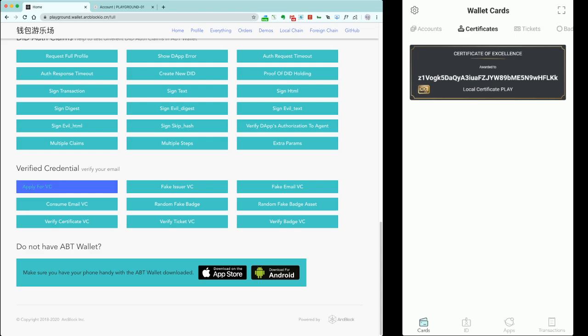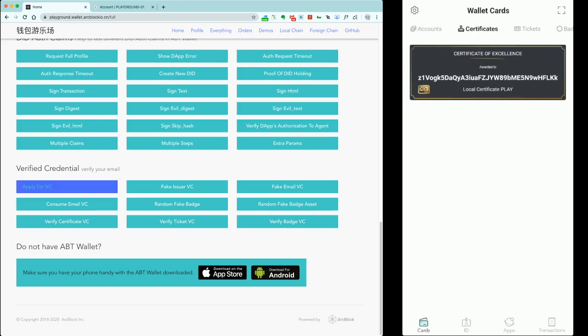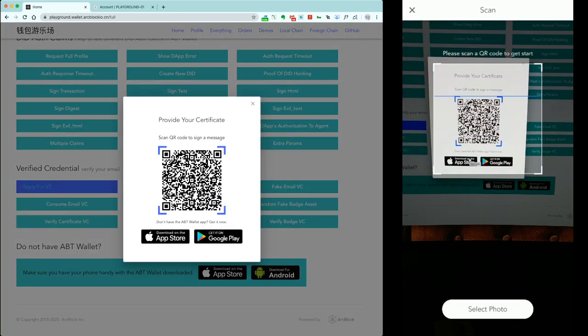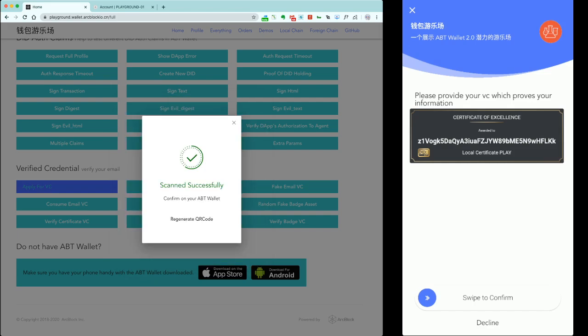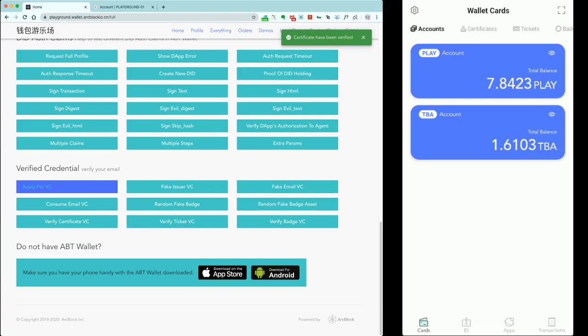We can see in our ABT Wallet, we have got a certificate, 2 tickets, and 1 badge. We can verify them. Let's verify the certificate first. We scan the QR code and provide our certificate to the DApp. The DApp will check the certificate owner. If it is not me, it will show an error. If all data passes, it will show success. Let's check. Okay, we can see the certificate has been verified. So the DApp check passes.